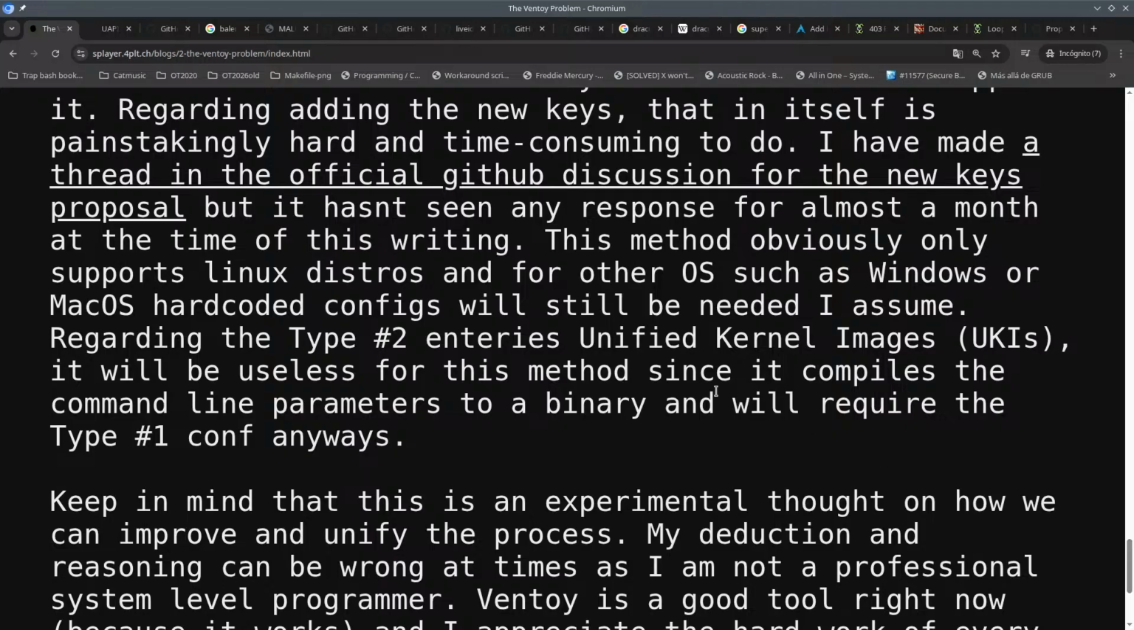Regarding adding the new keys, that in itself is painstakingly hard and time-consuming to do. I have made a thread in the official GitHub discussion for the new keys proposals, but it hasn't seen any response for almost a month. Yeah, that's right. For almost a month at the time of this writing.